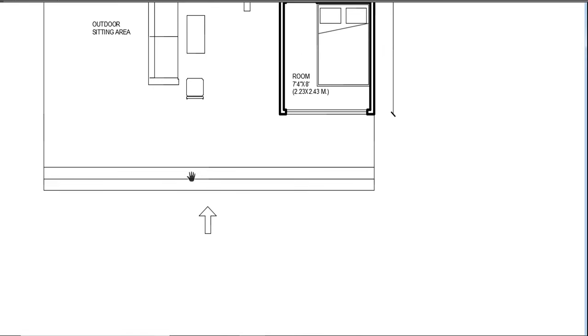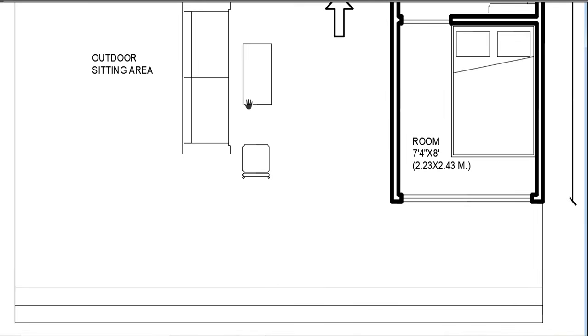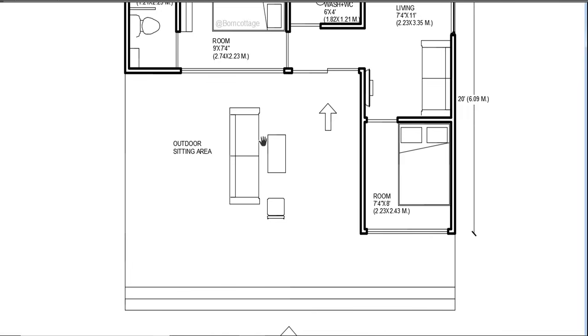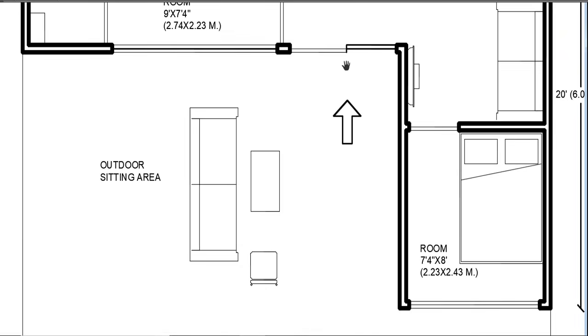So in the front we have 2 steps here. After that we will go inside. So we have an outdoor sitting area here. You can see here the sofa arrangement, and after that we have a sliding door here.